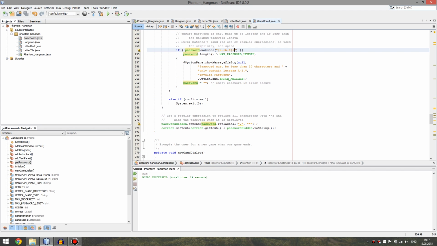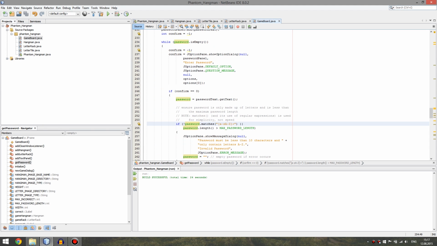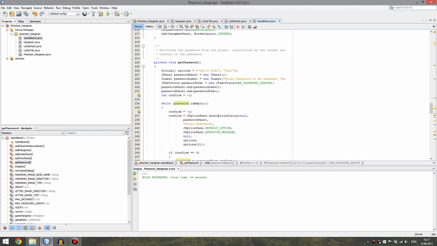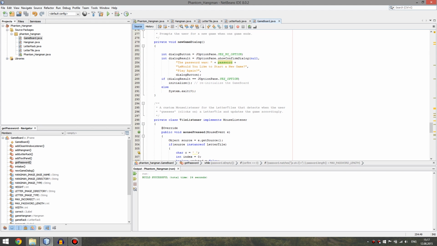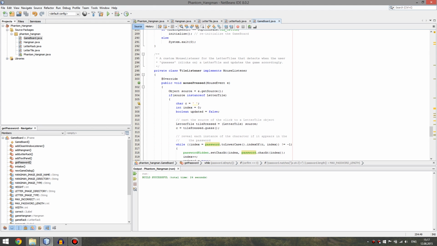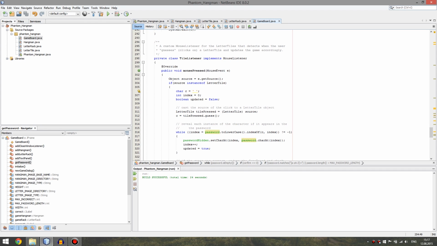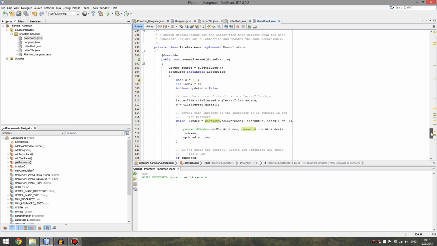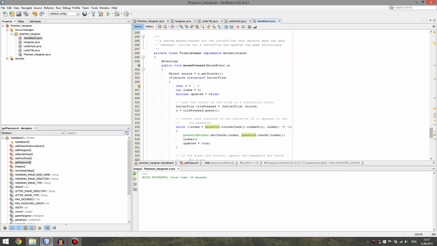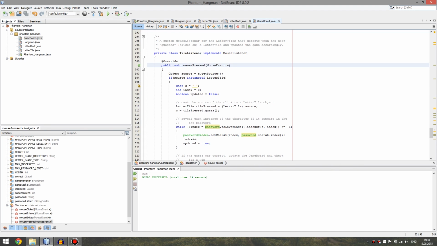All right. If confirm equals 1, it means they clicked the second option, which is quit, and after that, we just exit with 0. Now we can finally get into the mouse listener and tile listener. They're basically the same thing. A tile listener is just a custom implementation of mouse listener. So mouse listener, it's going to get a little complicated to explain because we're getting into the nuts and bolts of Java here.